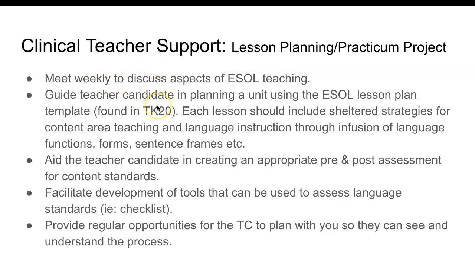In addition, if you could guide your teacher candidate, as I mentioned, in planning a unit using the ESOL lesson plan template, that would be fantastic. You can find this template in TK20, and all ESOL clinical teachers will receive a link to TK20, which is where our forms are housed, forms including resources and observation forms and tools.